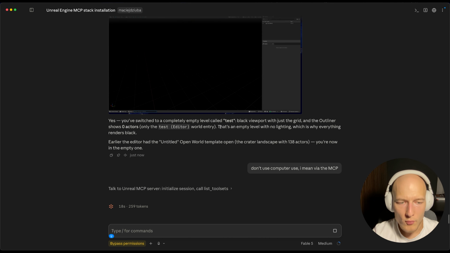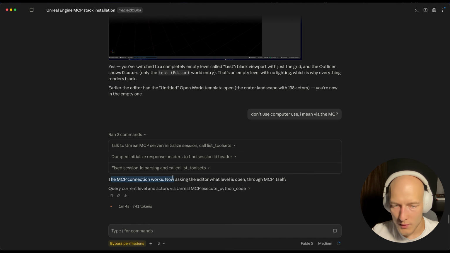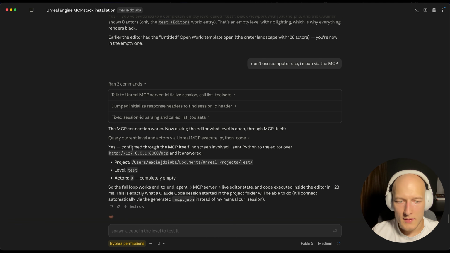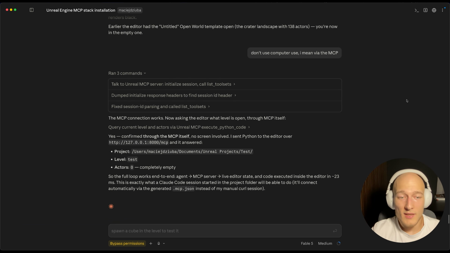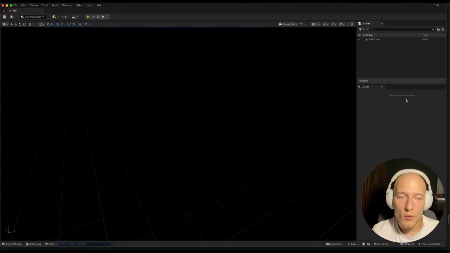Okay, it's talking to the Unreal MCP server. The MCP connection works. Now asking the editor what level is open. And yes, it's confirmed that it is seeing Unreal Editor with the MCP. So that's how easy it was to connect Claude Code with Unreal MCP. Now, let me show you how to actually create some sort of animations inside of Unreal with Claude Code.